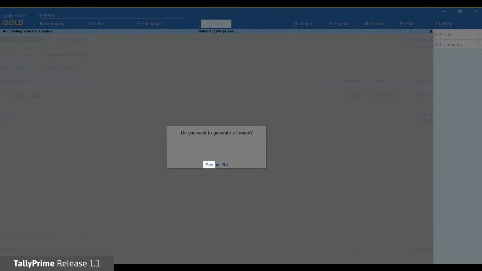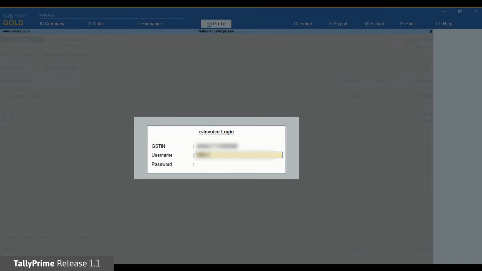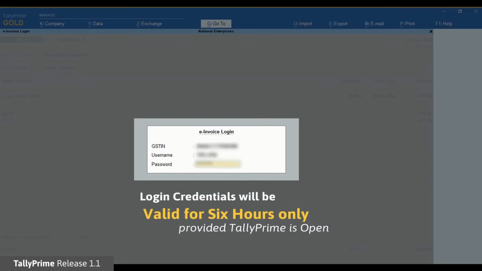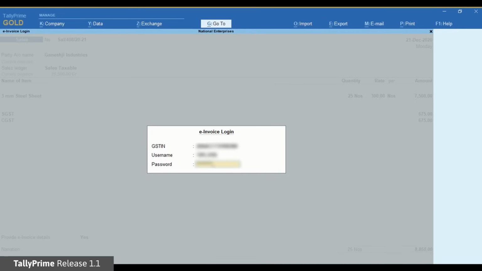Select Yes to confirm the generation of e-invoice. The e-invoice API user login screen appears. Enter the username and password. The login credentials will be valid for 6 hours provided TallyPrime has not been closed. In a multi-user environment, each user will have to provide the credentials for API login.